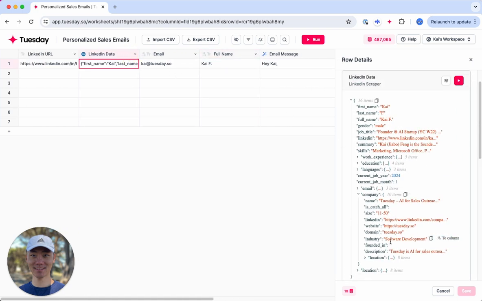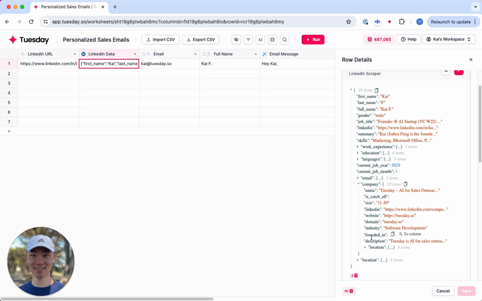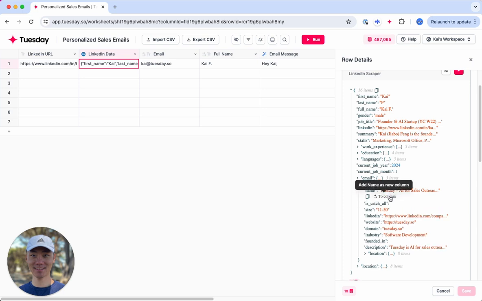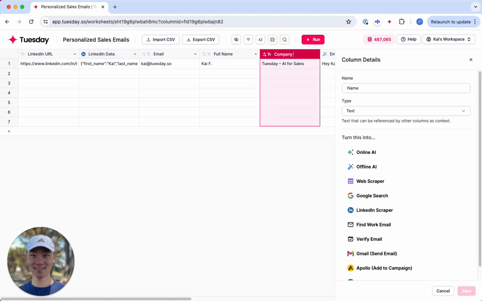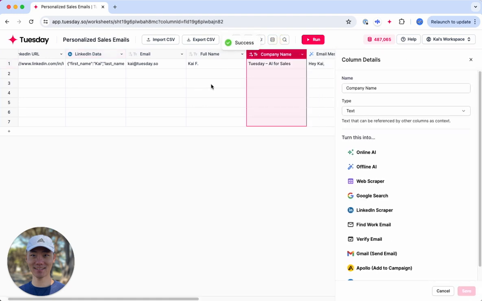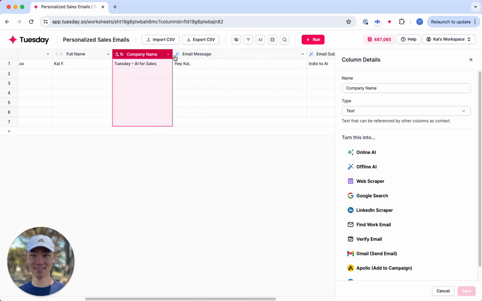Next, we also probably need the company name. Right, so where can we get the company? All right, there's a company field. All right, that seems to be company name. Okay. This is company name. Okay. So now we can do it.